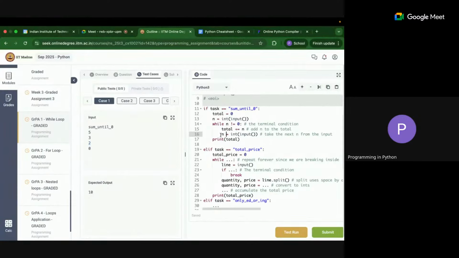And from here again we'll come back and check whether n is equal to 0 or not. It is not. Then we'll enter here. Now total will become 10. The next line will read 0. Now n is 0, so this will be false, right? Once the condition becomes false, we will come out of the while loop. Next we will reach line number 17.